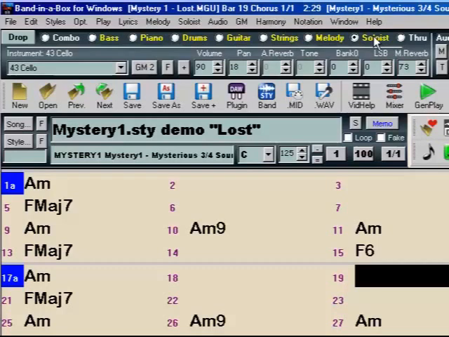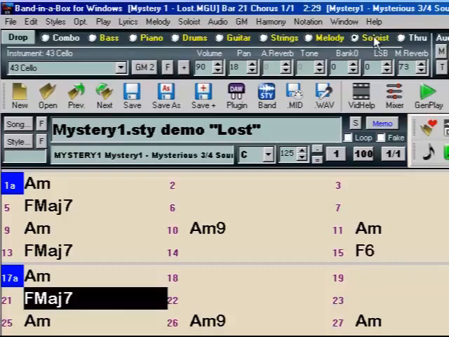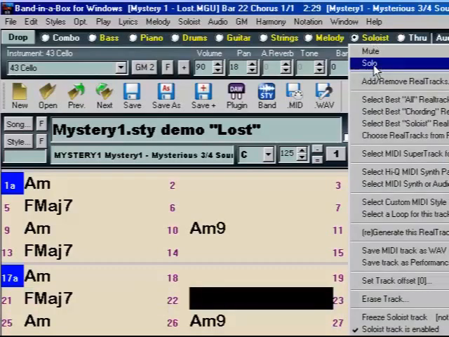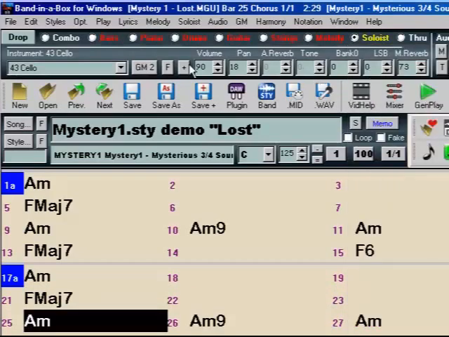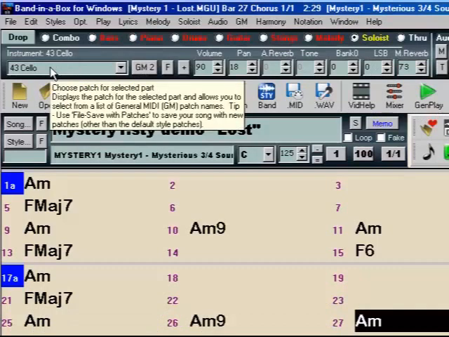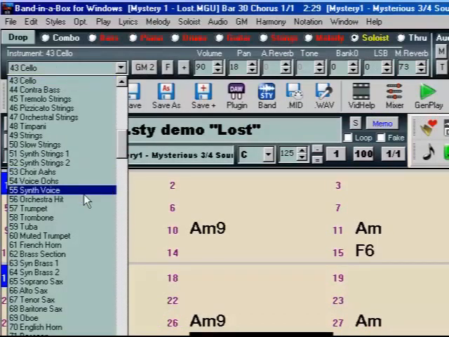Okay, let's see what's going on with the solos here. And that's a cello. And maybe we want to do something different. What's a trumpet do?